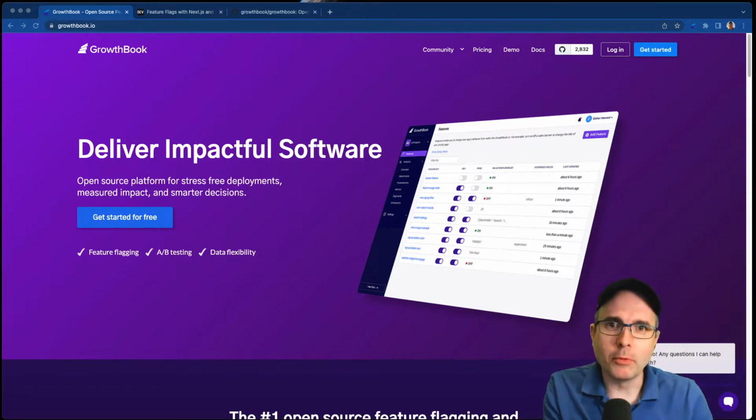How's it going, everybody? I'm Graham from GrowthBook, and today I'm going to show you just how easy it is to get started with GrowthBook for feature flagging and experimentation with your NextJS application.